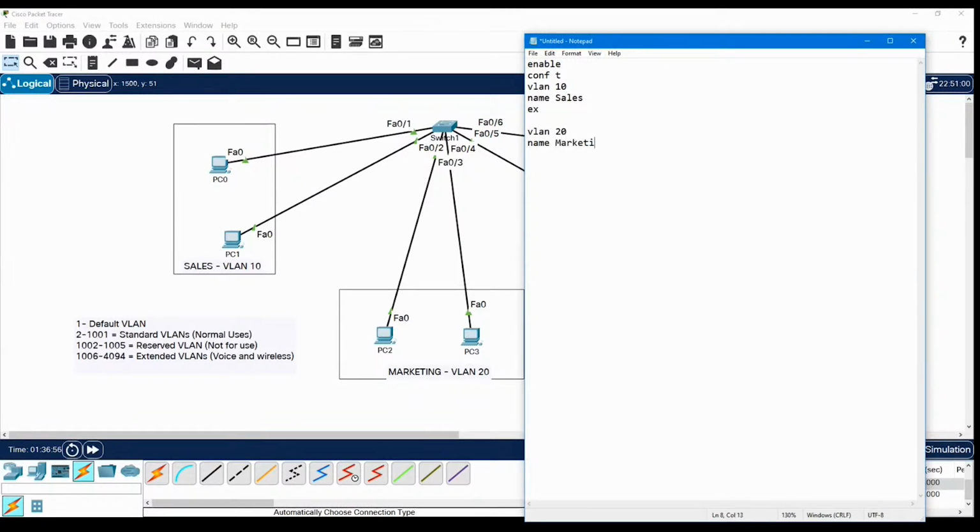Name. Take an exit. VLAN 30. Here we go. After this, you have to assign the ports to these VLANs. So we'll go with interface range FA0/1-2, and we'll run the command switchport access VLAN.